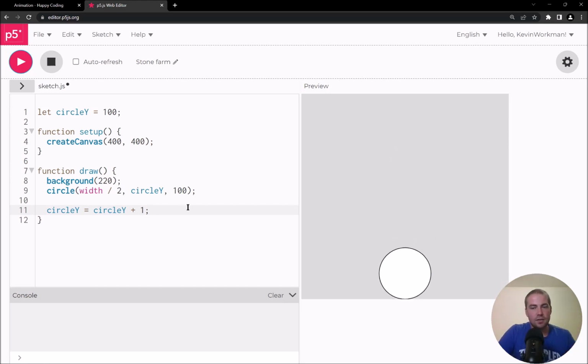And you see that this is creating an animation because every frame, at the end of my frame, I am changing the circle y variable, or you can think of it as I am updating the state of my sketch. And since the state of my sketch is changing just a little bit every time, you are creating kind of like a film strip, which creates the animation that you are seeing.